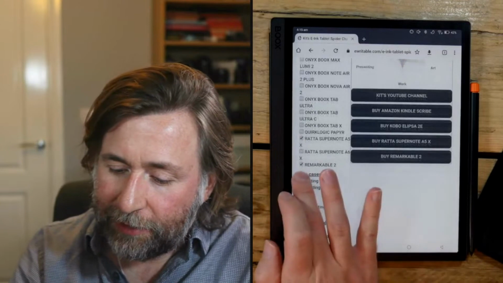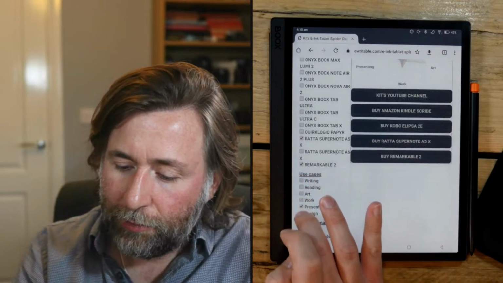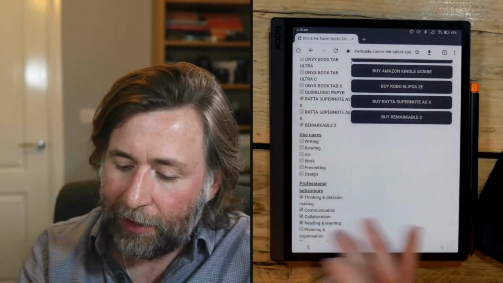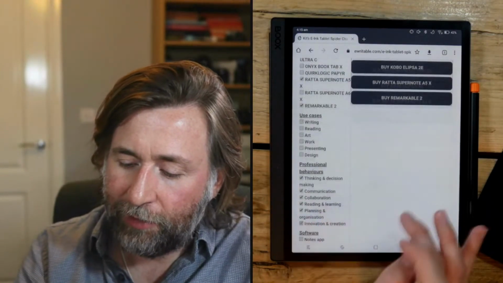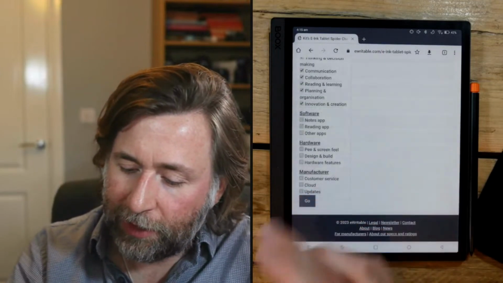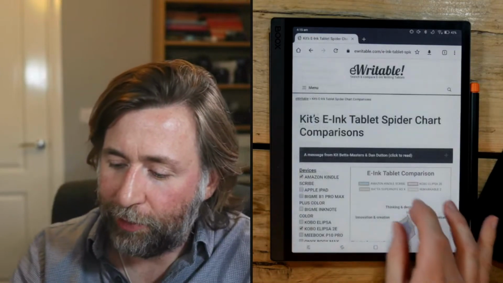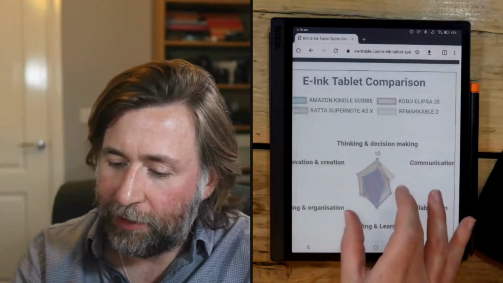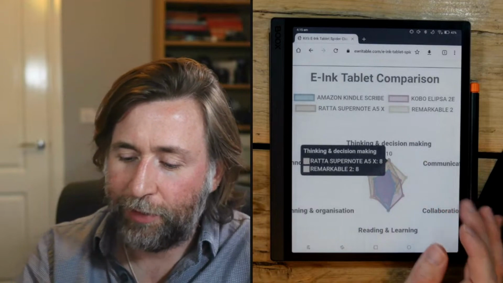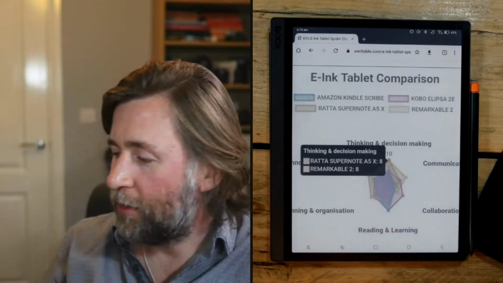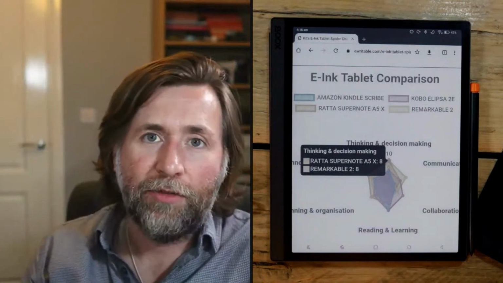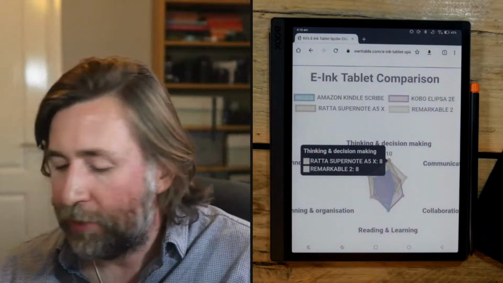And then next, professional behaviors for thinking, for decision making, for reading and learning, for planning, and for innovation and creation. I've got to just press go, and it builds me a whole new spider chart to have a little look at these professional behaviors. Right there at the top, thinking and decision making. I think thinking and deciding on the really focused devices, the Supernote and the Remarkable 2, is absolutely brilliant.